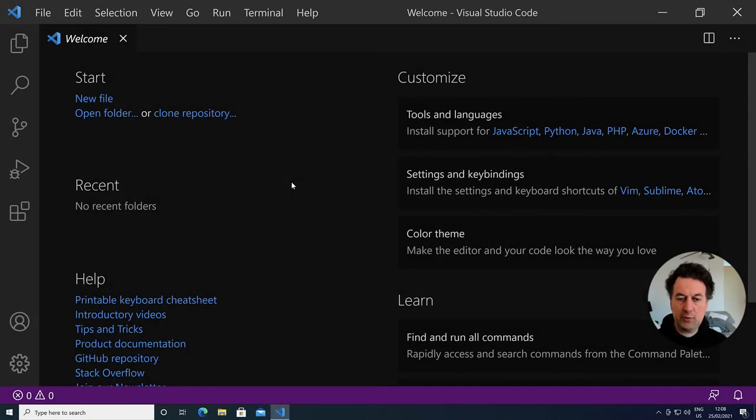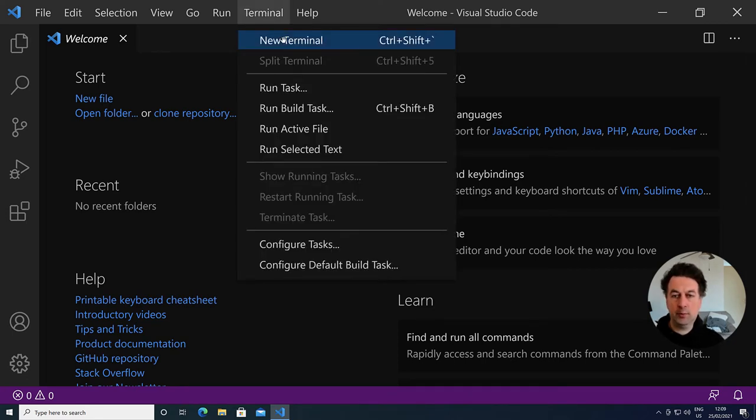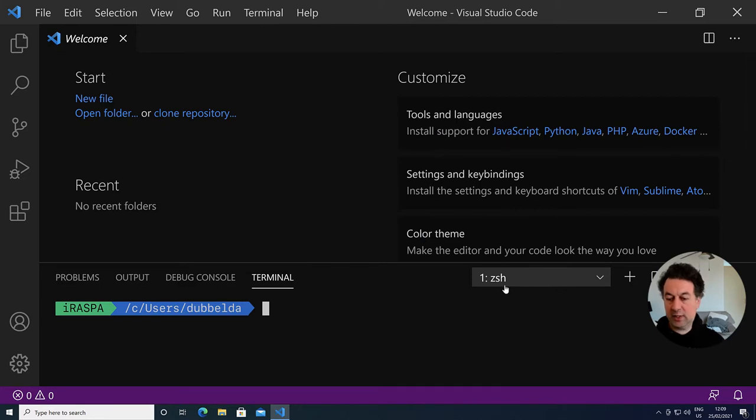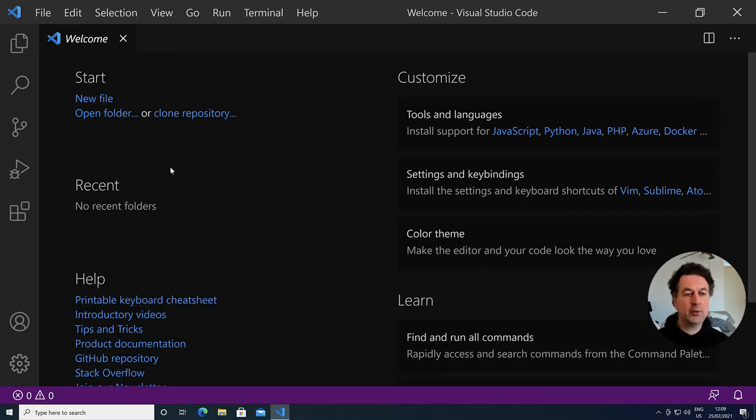We installed the MSYS2 system for Windows, we installed Visual Studio Code for Windows, and we configured the terminal. Terminal, new terminal, opens in zsh shell, and by default, in your Windows home folder. Visual Studio Code is an editor, not an IDE, so there's no create project.